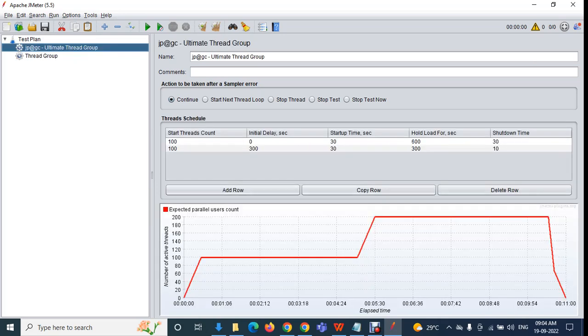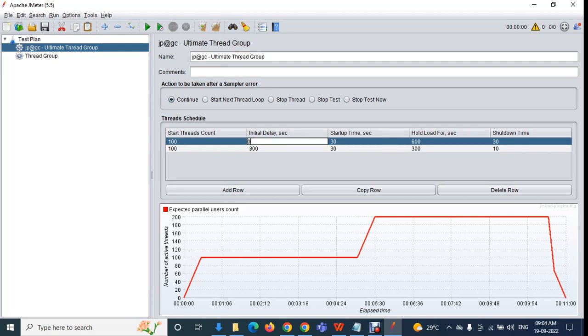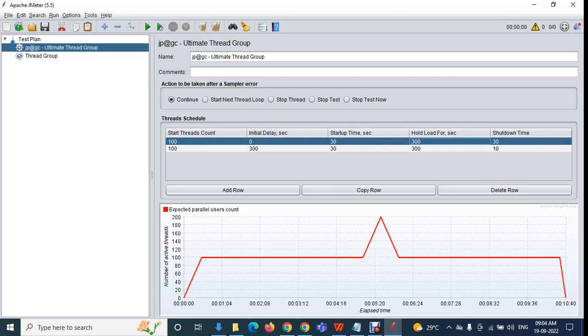Let me show how you can do that. Suddenly we need to increase the load and see the test running. We are going to run the test with 100 people for 5 minutes, as per the requirement. I need to create one spike after some time like this. I suddenly increase the load and run for some duration.